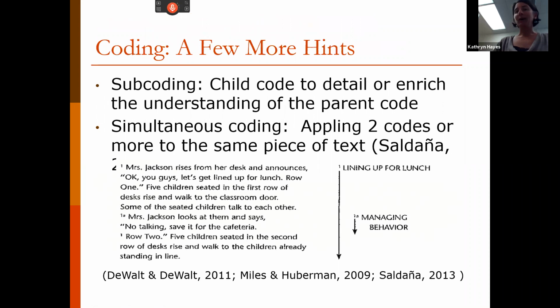Okay, so you've obviously already done a deep analysis of one excerpt. You've seen what it can do, and I'm going to move on and give a few more hints about coding. So number one, some of you might have this question: what about subcodes?